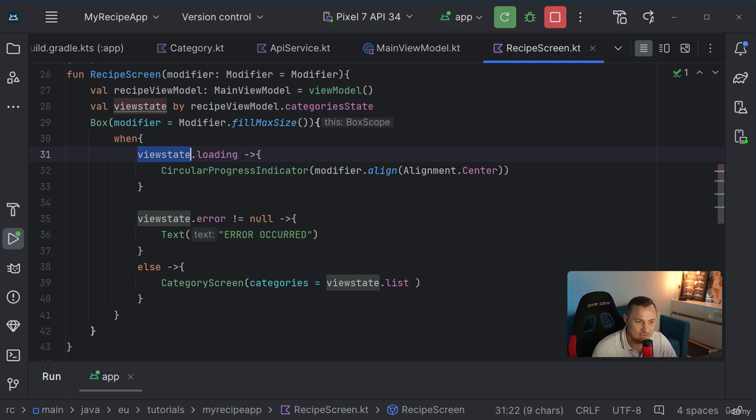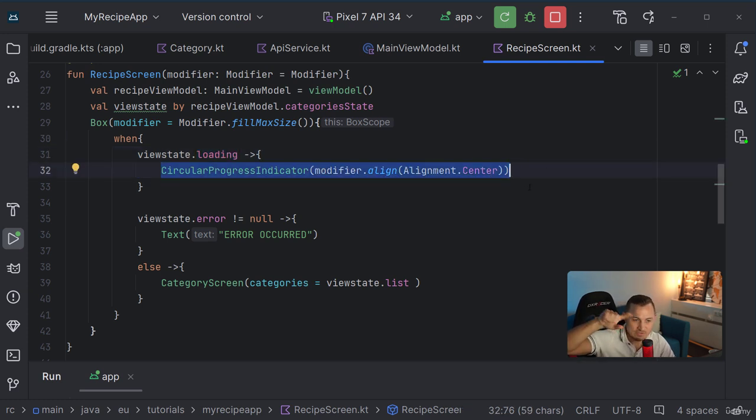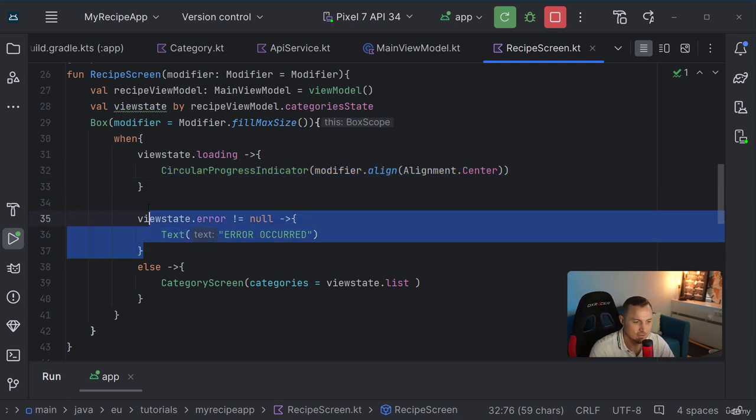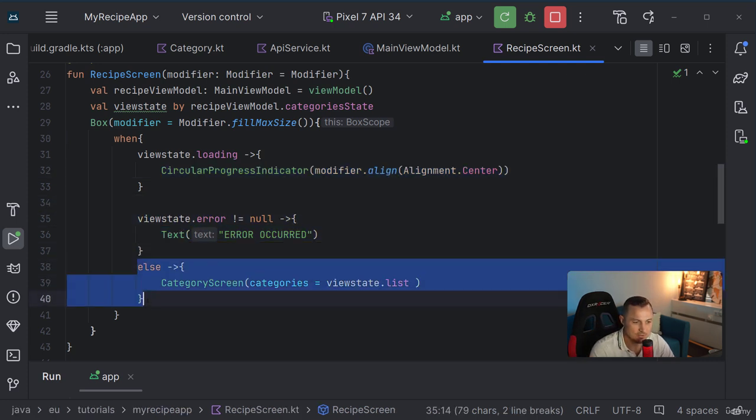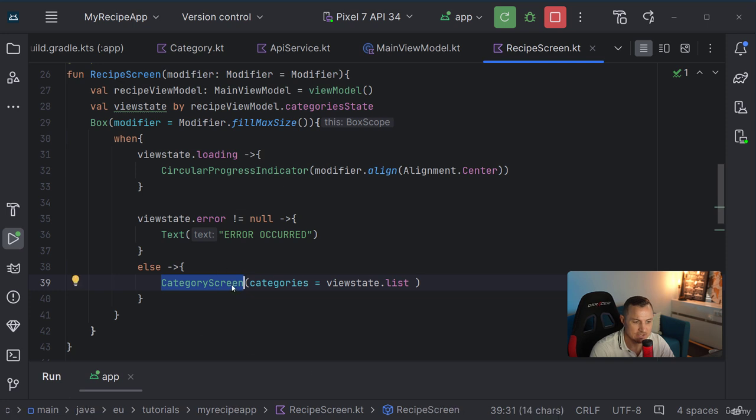If we have not loaded them, then we're currently in the loading state. Then we should display this progress indicator, which is a running circle. You might have seen it when you download something and it just runs like this in a circular format. If we get an error, we display the error. Otherwise, let's display the category screen with the list that we loaded.